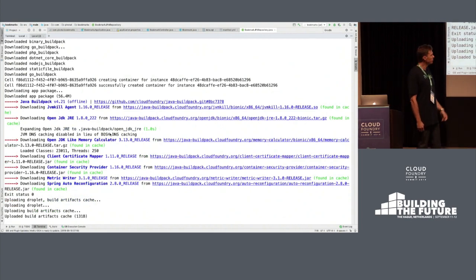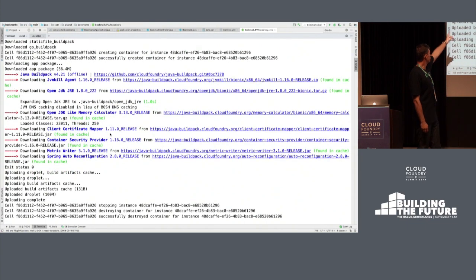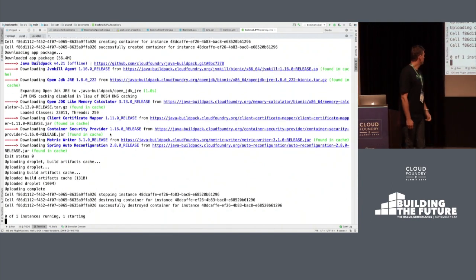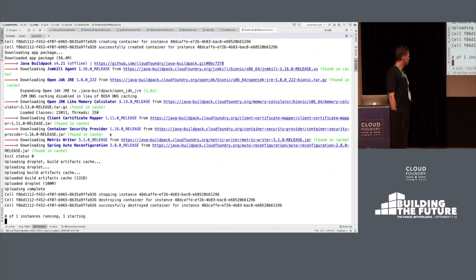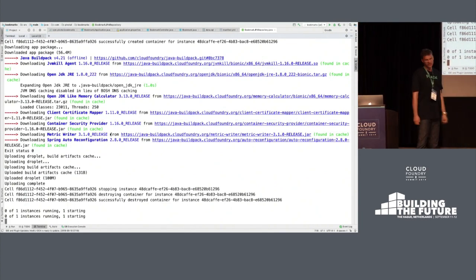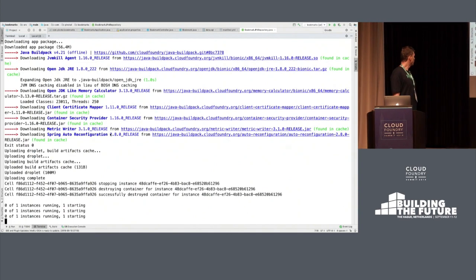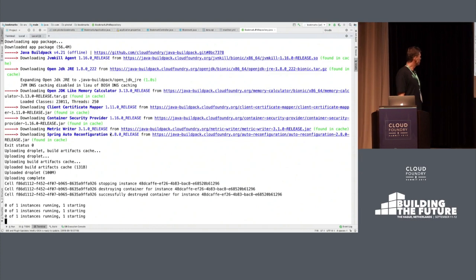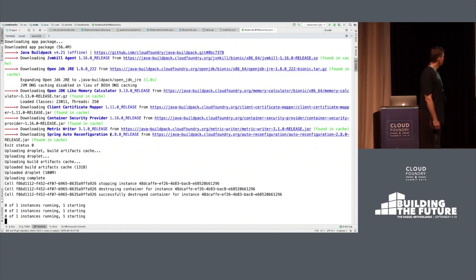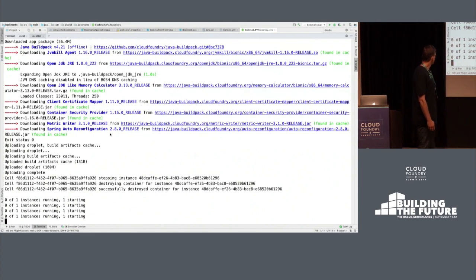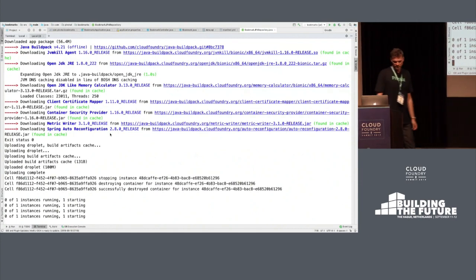packages I need. So it will detect that I'm using Java. Now it will detect all the Java libraries I need. It will download them, build the droplet, and now it's scheduling the droplet on some cells. The cells are the hosts that run the application. So now this should give me back the URL where my application is running, where the service was started. Hopefully this will work out.